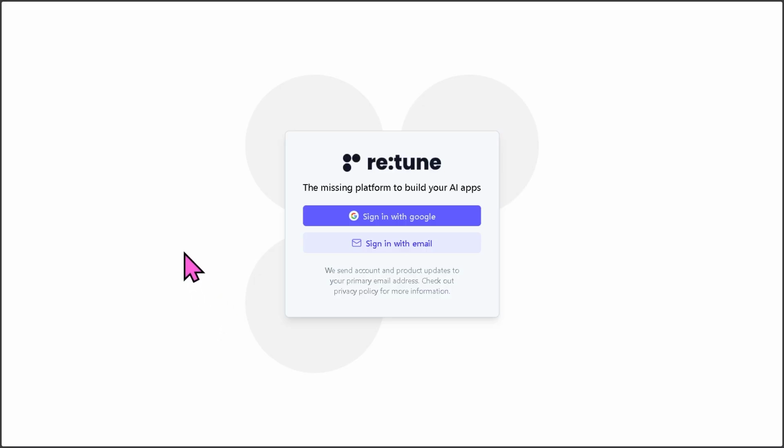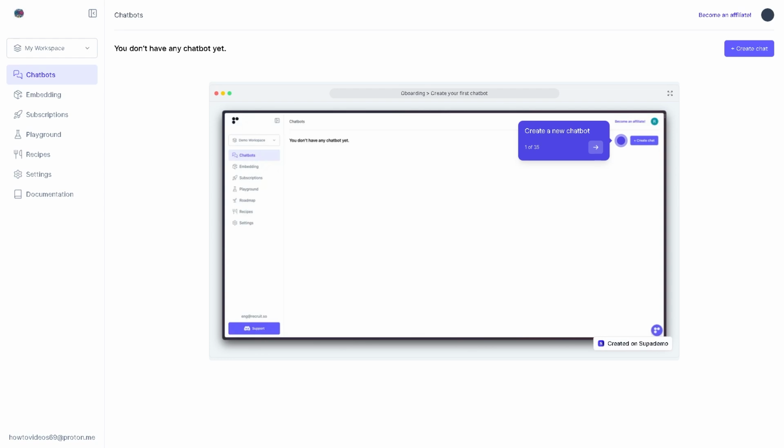Click Get Started. Here, you can sign in with your email, but to make the account creation faster and easier, you can sign up using your Google account. After that, you will be forwarded to the main homepage of Retune.